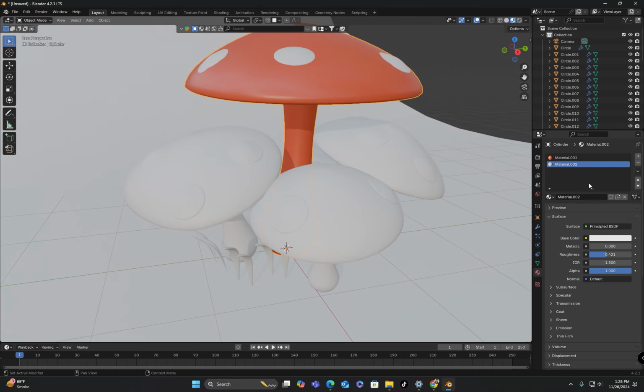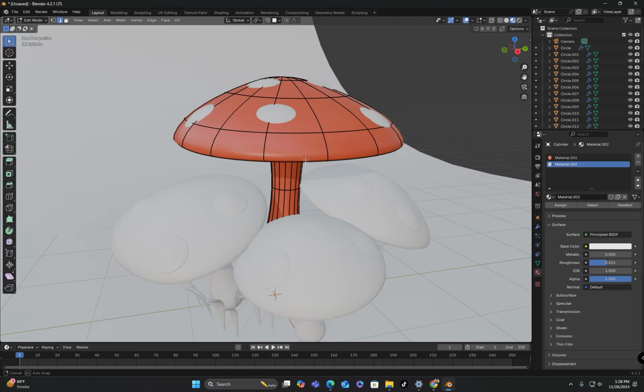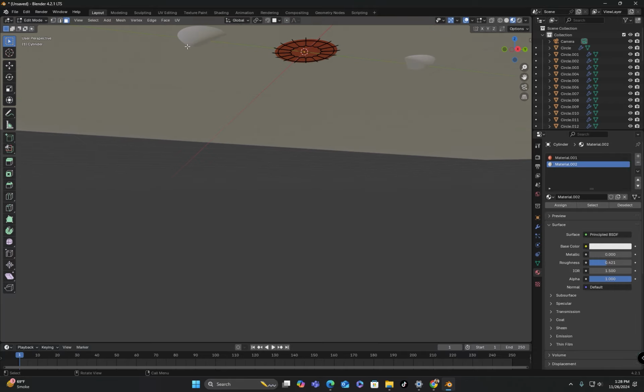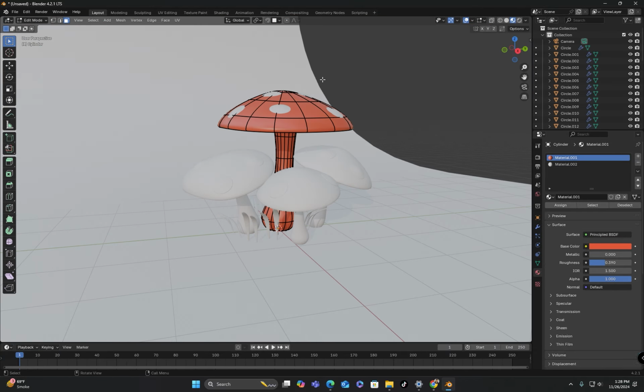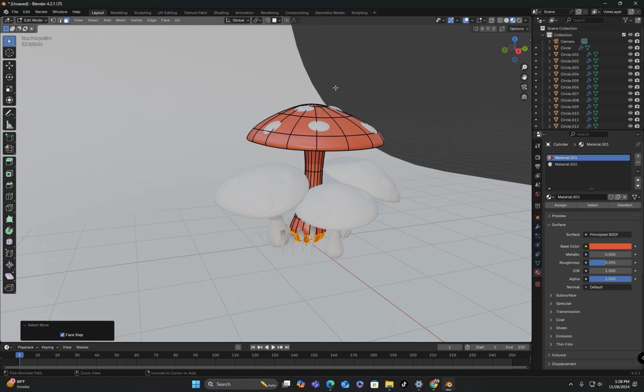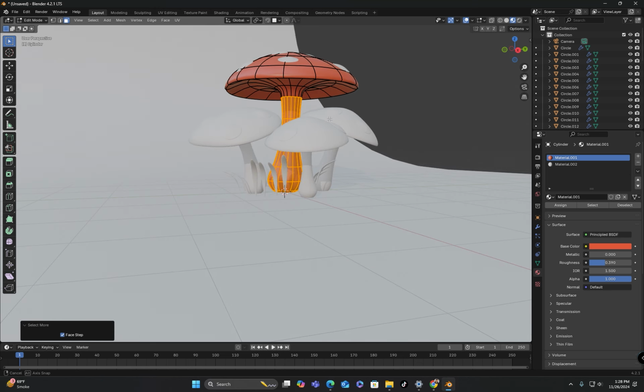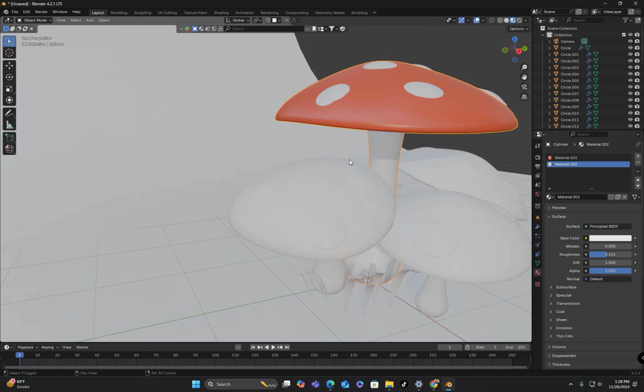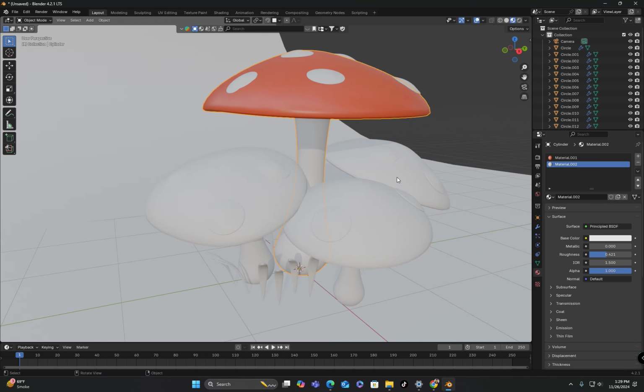Now I will enter edit mode, select the lowest face and press Ctrl and the plus button on the numpad to grow the selection. I will continue selecting the faces to which I want to apply the white material. Once the required faces are selected, I will choose the white material and press assign to apply it to the selected faces. I will add the same materials to all the mushroom objects.